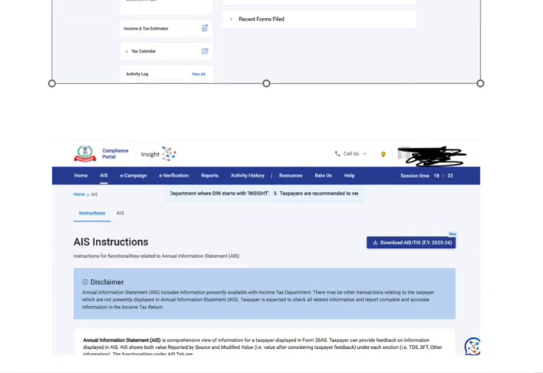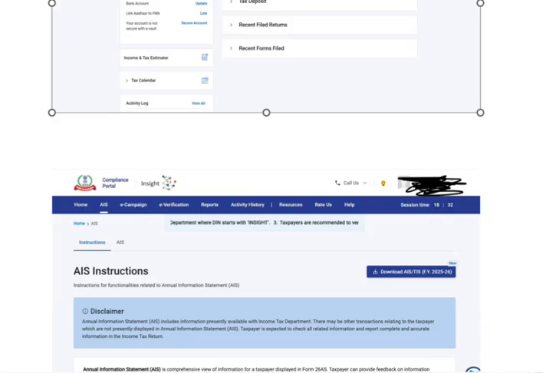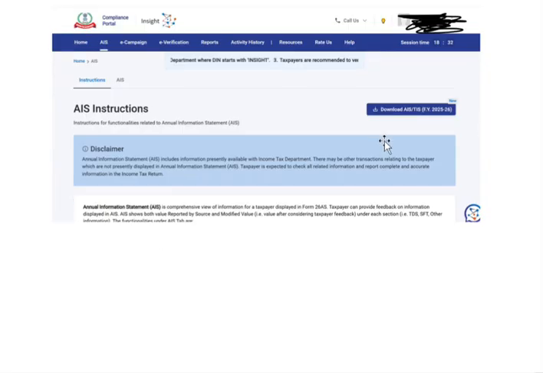You click on it and it takes you to the compliance portal. Okay. Here you get the option to download. When you click on this download AIS TIS, you can select AIS and download it in PDF format. That is the standard format most of us follow. And it's a password protected document, where you have to use your PAN card in small letters, followed by your DDMMYYYY, your date of birth. Okay, you can open it.